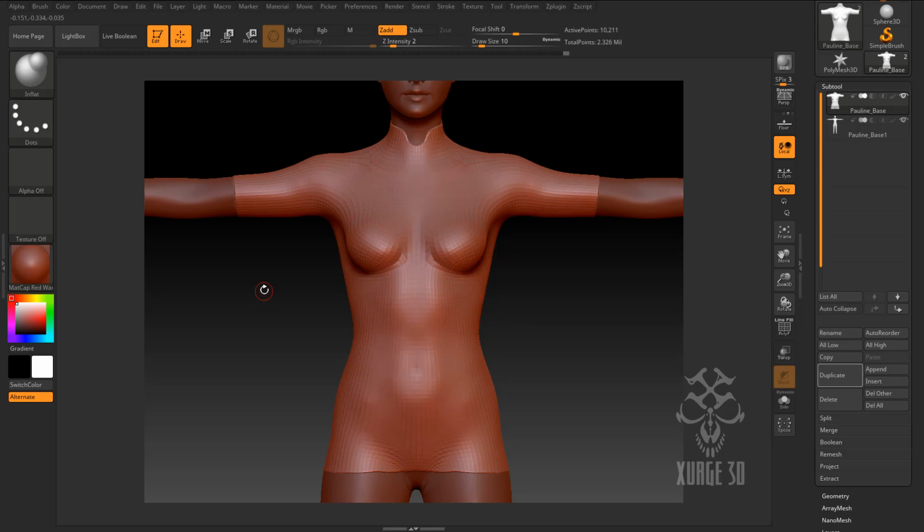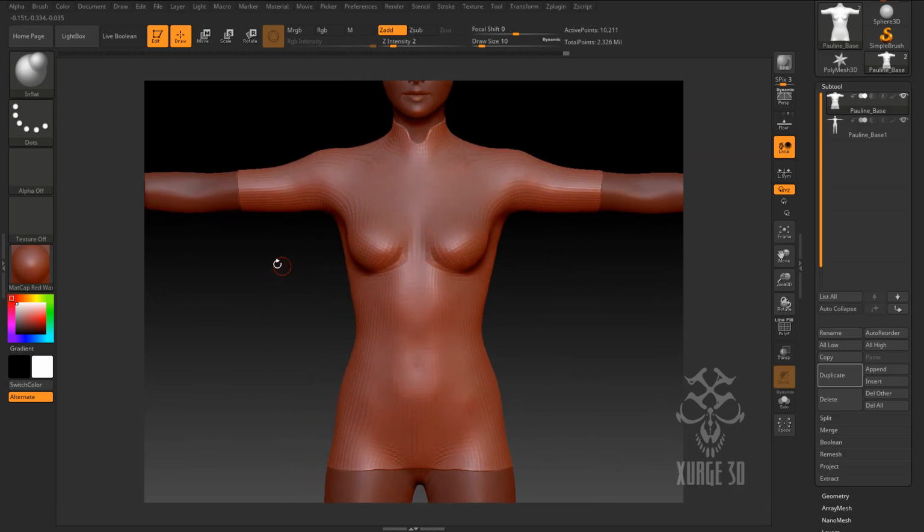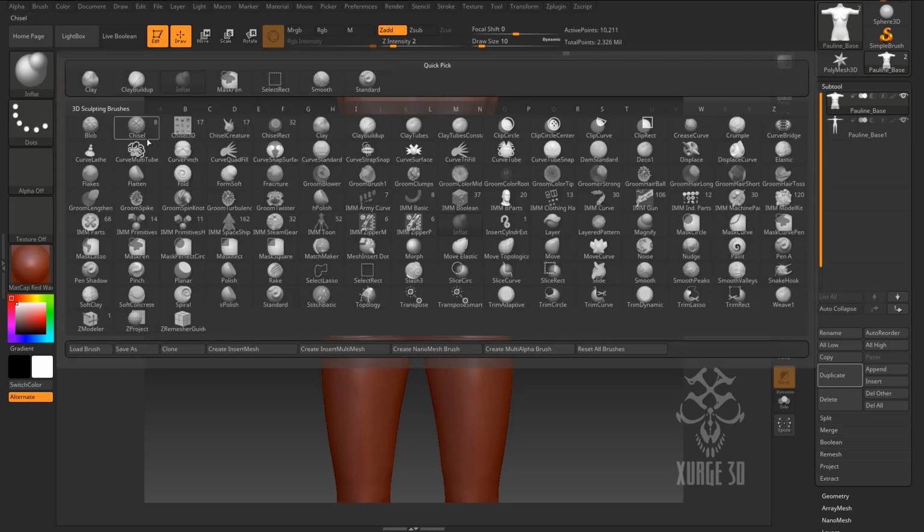Okay, so now I want to reshape this tunic a little bit to make it more into a tunic. So the first thing I need to do is lower the skirt and make it more hanging to like half through her thighs. So let's go over to our move tool. So we're going to come over here and go to move.